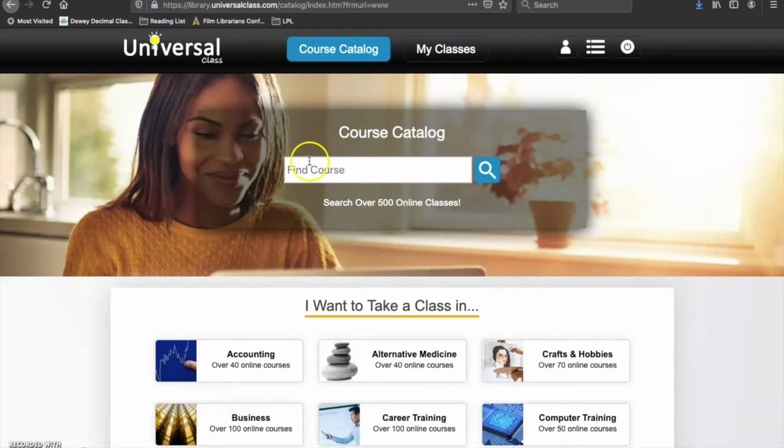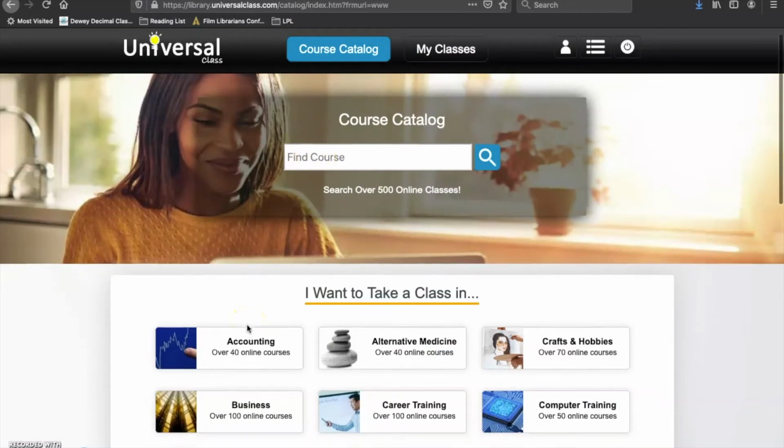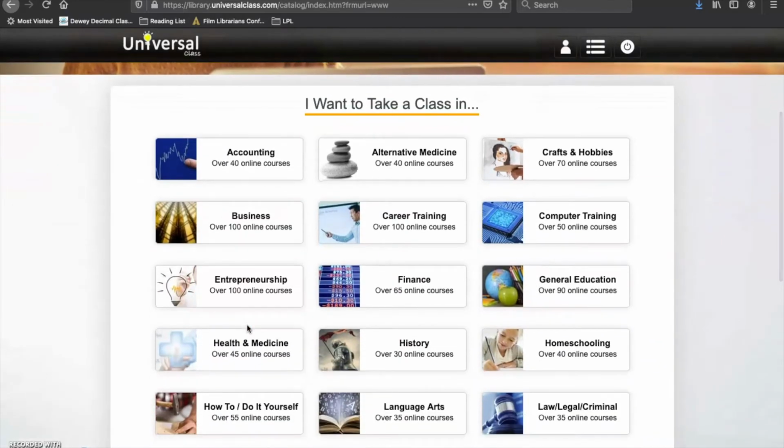The other important tab that you will access is going to be your course catalog tab. This is where you can either find a course you're interested in by searching, or you can browse through the different subjects that they offer.